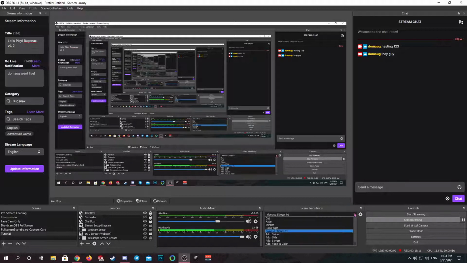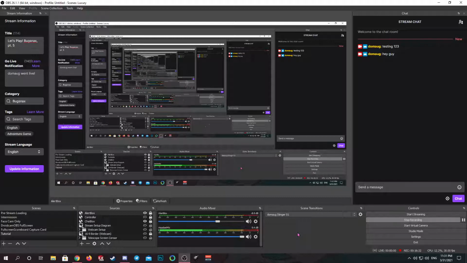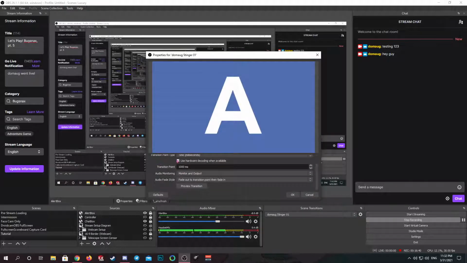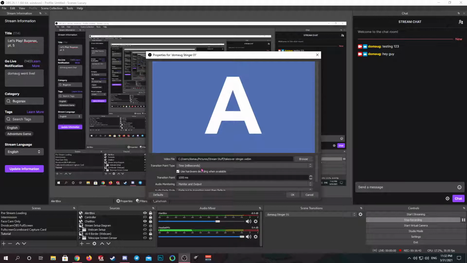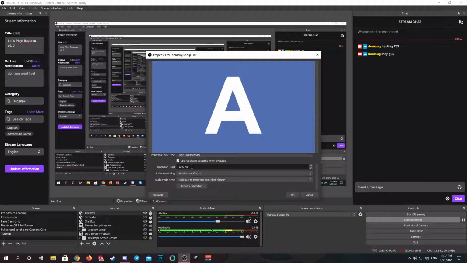Under scene transitions, it gives you a few default scene transitions. There's a cut, a fade, a stinger, Luma wipe. That's my custom stinger, Domog Stinger 1. Add swipe, add slide, add stinger, add fade to color. So when I go under the cog, I look under properties for my stinger. You could set your time for when the transition actually happens from scene A to scene B.